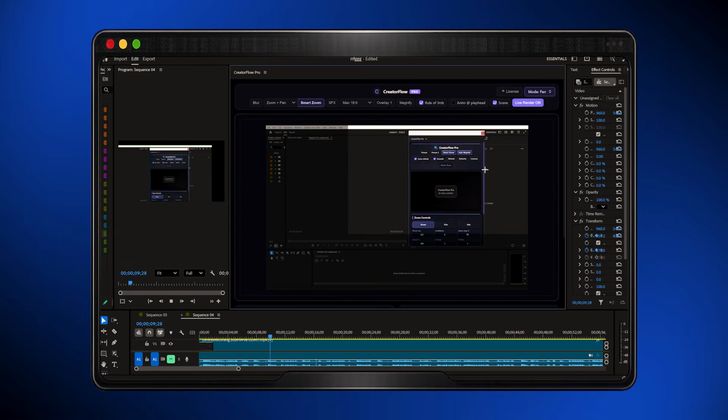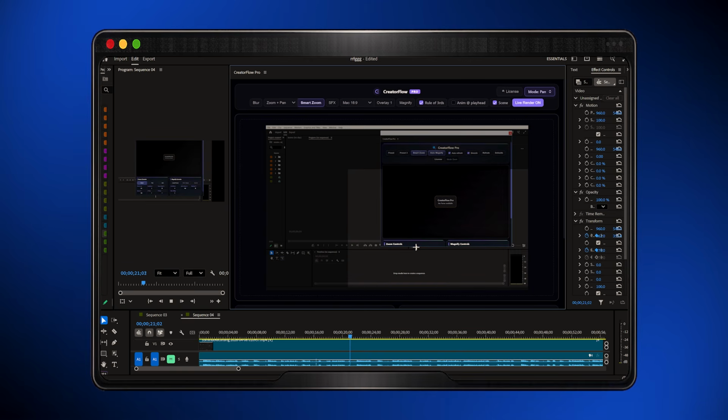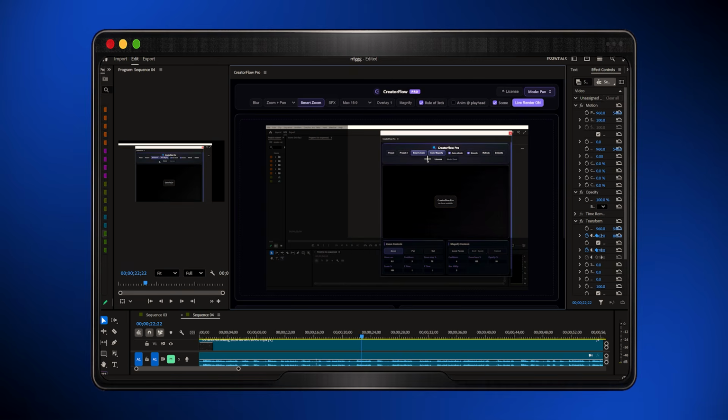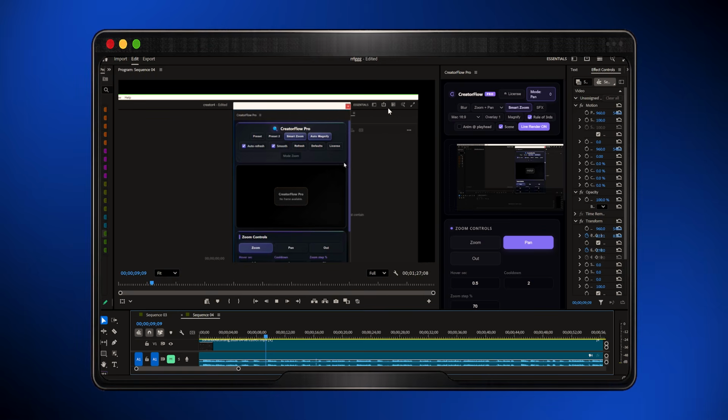Watch. If I click and the cursor is in the right spot, the plugin pans to it. If I move the cursor and click again, it follows. Every time I click, it pans to that exact spot. This is for when you want pure manual control without using auto zoom. Let me play it back. Look at how fast and smooth it is.